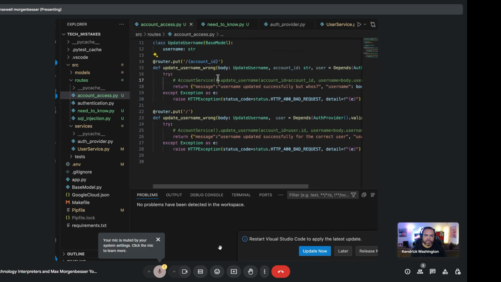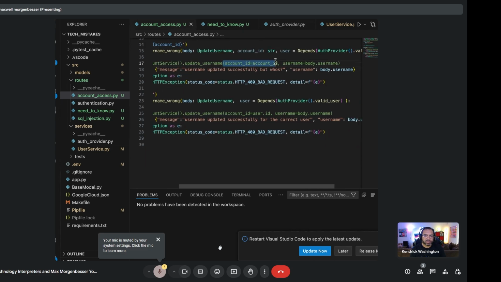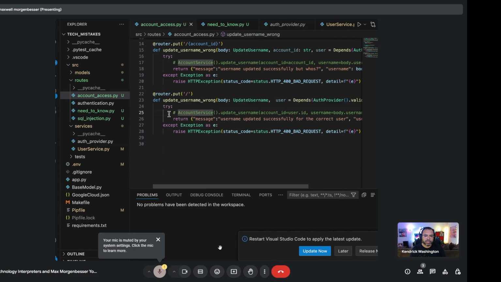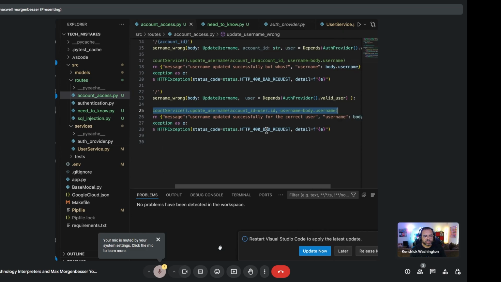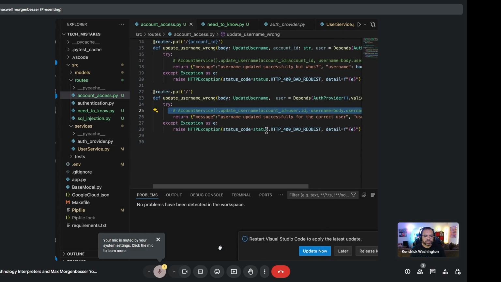What might happen here is, again, the JWT token is accessible on the front end. So if I log in and I'm Joe, then I can go update Jack's username by passing the account ID. In this example, I'm fixing that by using the user that's passed in from the decoded JWT token. That means I'm only able to access my own account and update my own username.